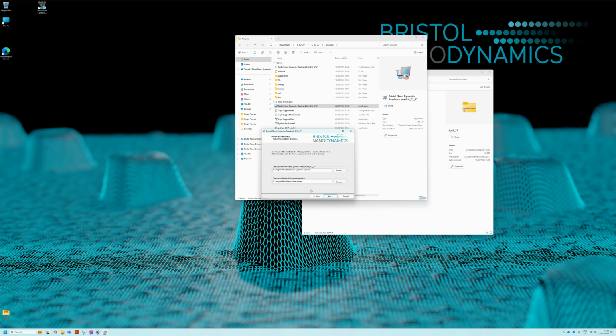Confirm the directories to which you wish to install to. Please read the license agreement. And if you agree to the license, please click I accept the license agreement. And next.